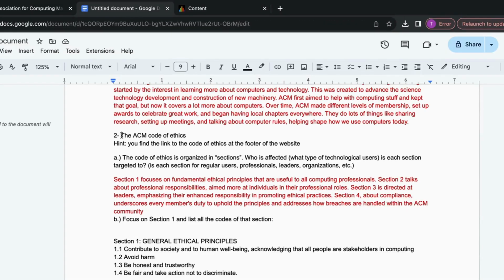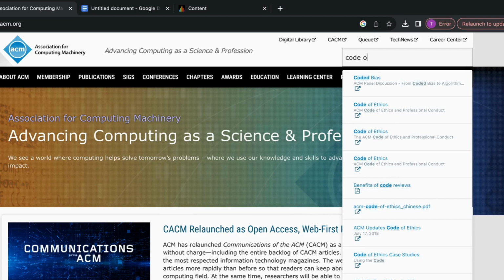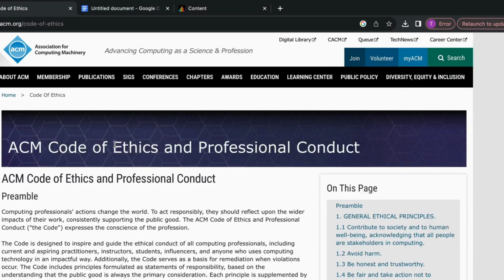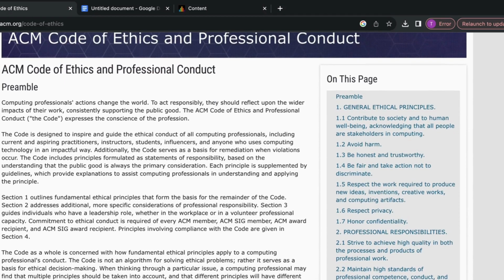All right, last but not least, we're going to be talking about the ACM Code of Ethics. So, to get to this page, you're going to go to the main page, like always. And at the top right, there's a search bar. Go ahead and type in Code of Ethics. Click on this, and it should take you to this website, ACM Code of Ethics and Professional Conduct.